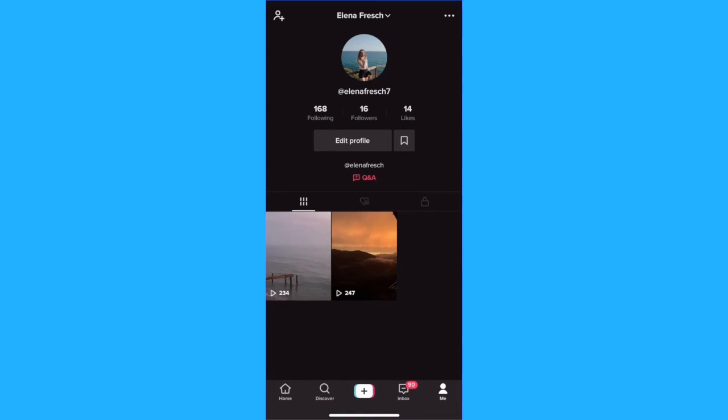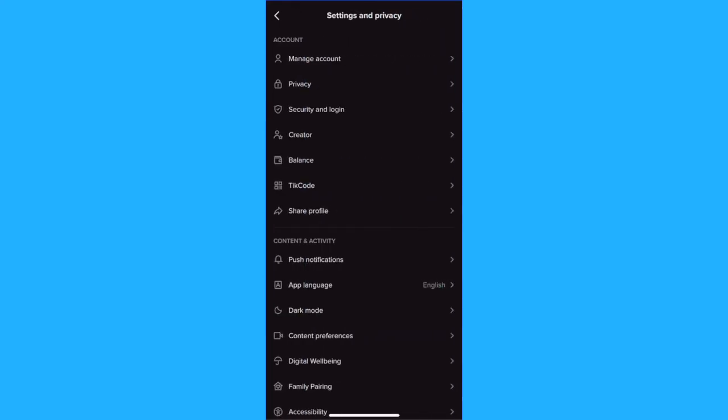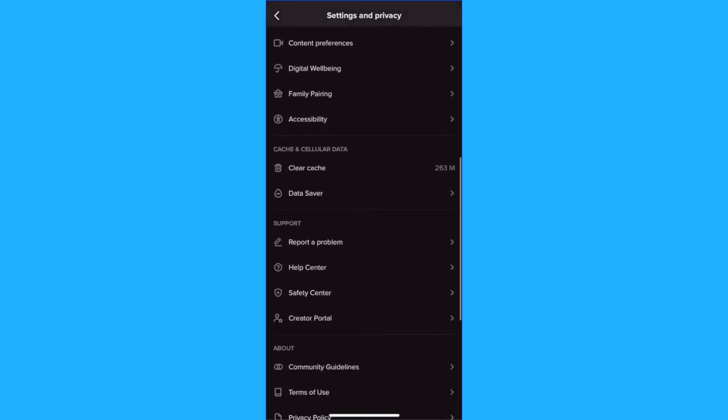If this doesn't work for you, there's another thing you can do. Still, open up the settings page by clicking in the top right corner of your screen. And scroll down until you find Clear Cache. Select it and see if this worked.